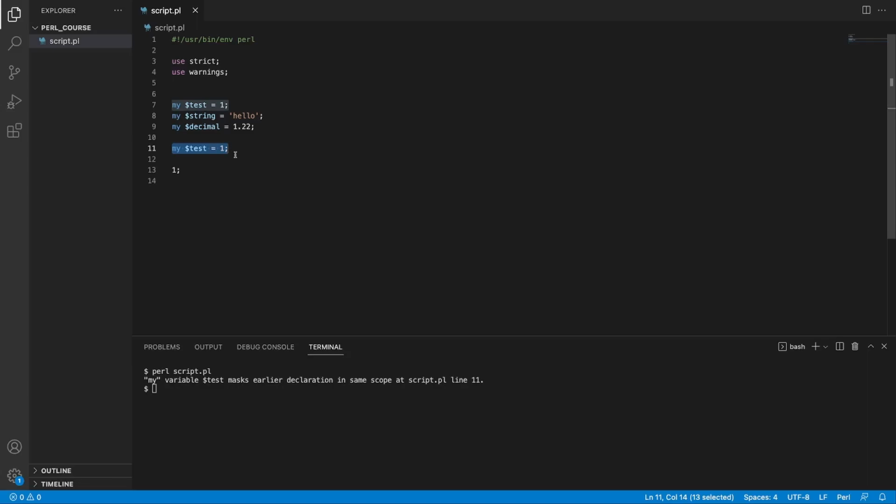On that note, it's worth mentioning that variables are also case sensitive. So if I said my $Test equals 1, save this, run perl script.pl, I'm going to see no warnings. This is because I have a test variable defined with a lowercase t and another variable called Test with the same value but defined with a capital T. So technically the variable names are not the same, because one is with a lowercase t and the other one is with an uppercase T.